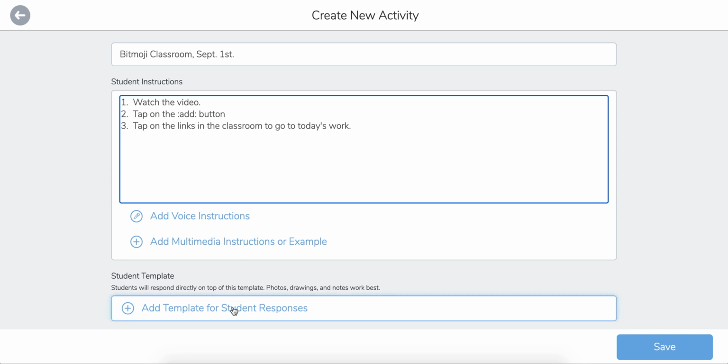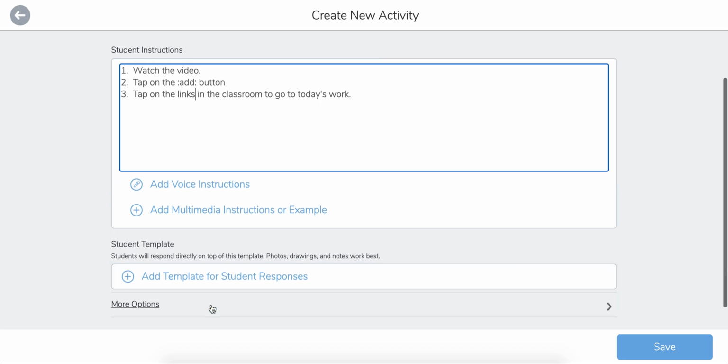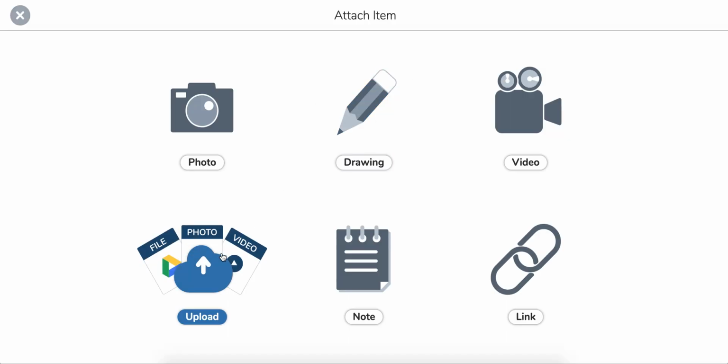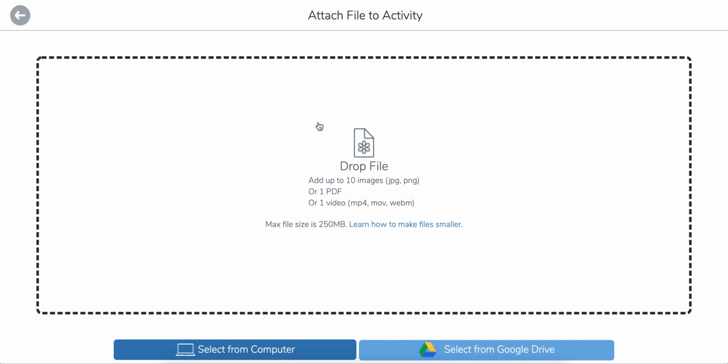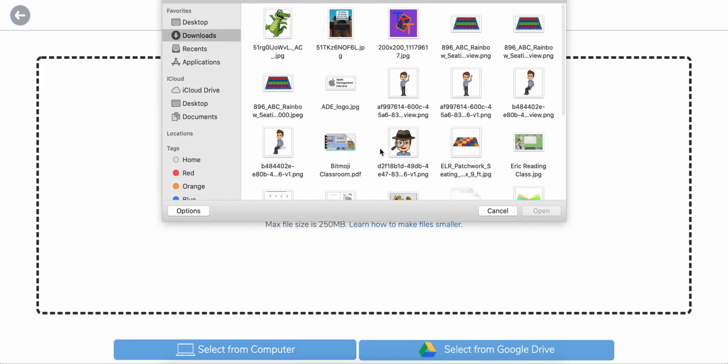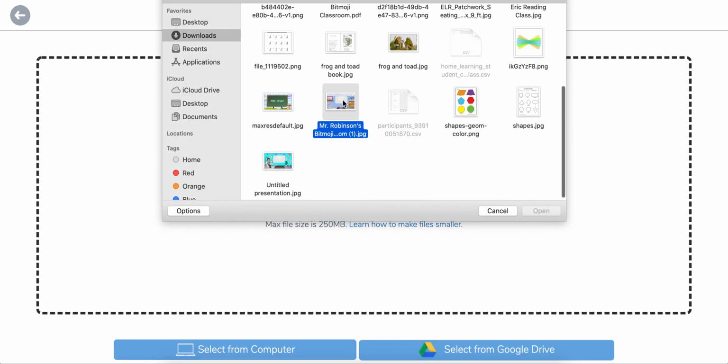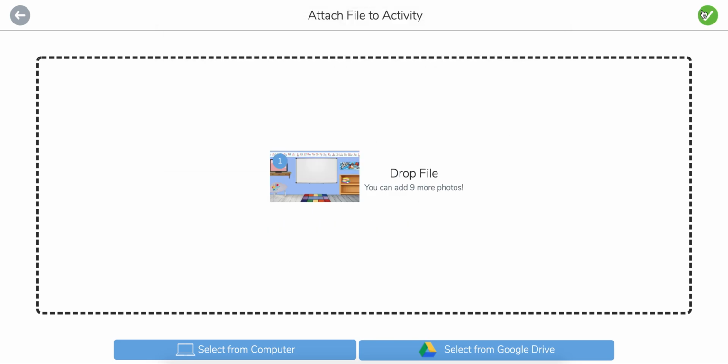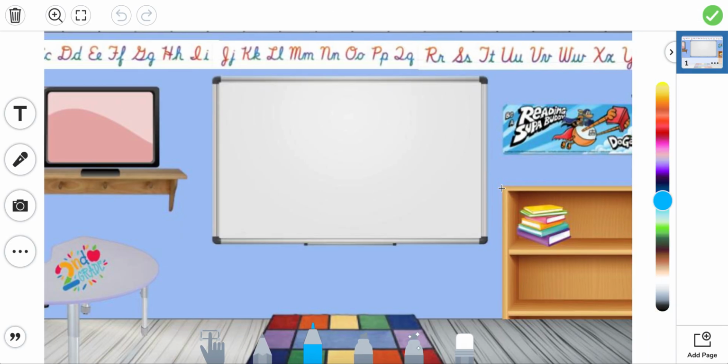Now, I'm gonna skip right down here for this example to add templates, because this is where you're gonna put the links for other student responses, okay? Now I'm gonna upload my Bitmoji classroom. There it is. And to clarify, you don't have to use a Bitmoji classroom. You could really use any kind of images for this.